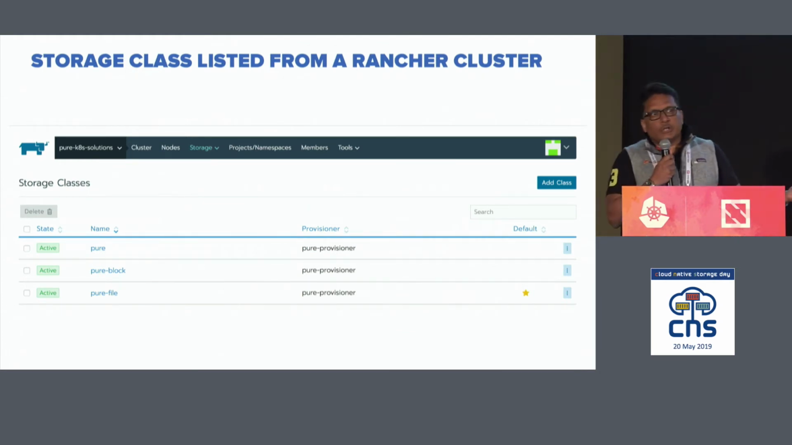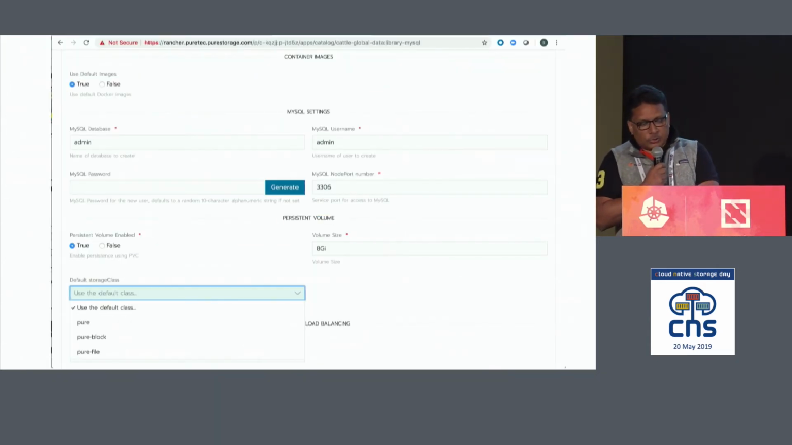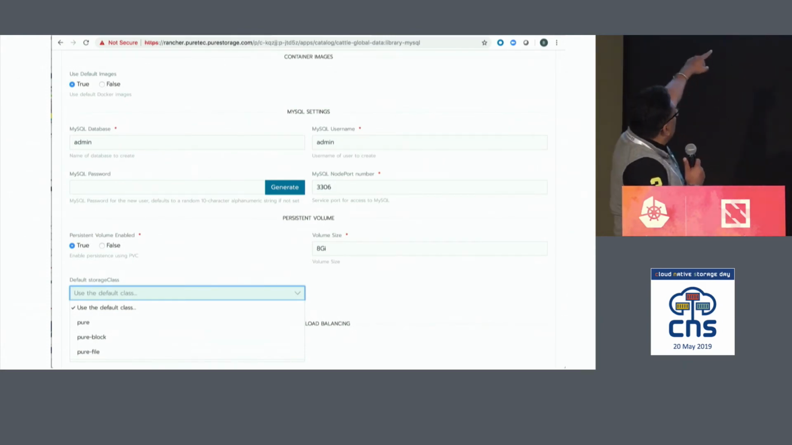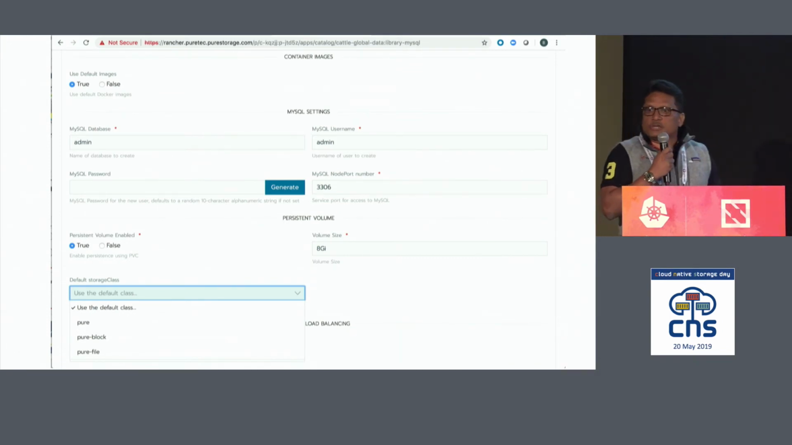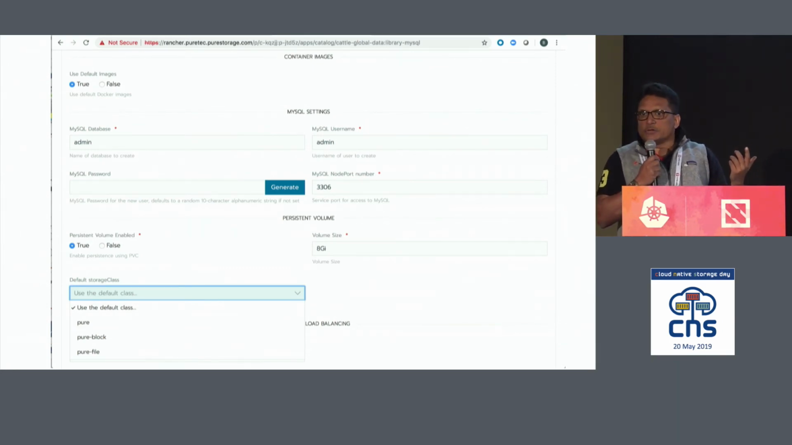And you can always do that from a command line, or you use the catalog for the applications that you are launching from the Rancher catalog. You would easily see the storage classes. And this is an example of deploying a MySQL. If you see right at the bottom, there is a drop-down menu, which gives you the storage classes which you want to configure. So you can go this route, or you can use your command line to specify the storage class that you would like. Either way, it is all accomplished through this PSO driver that has been natively built in.